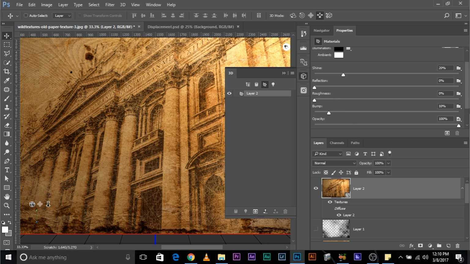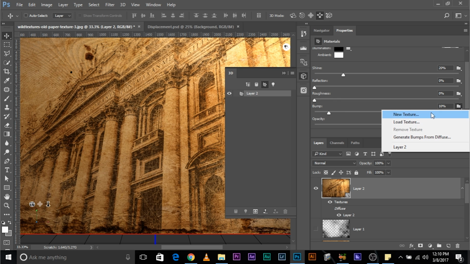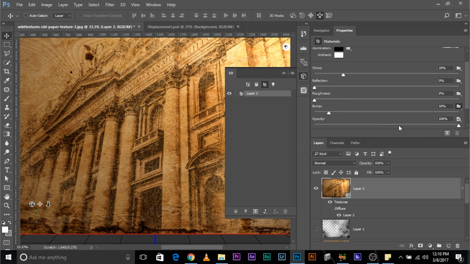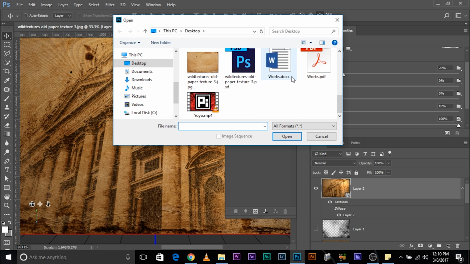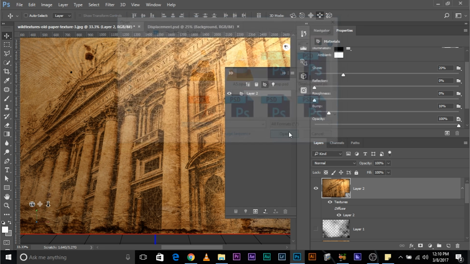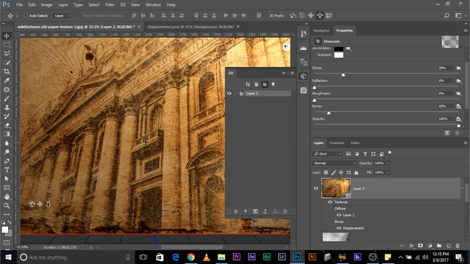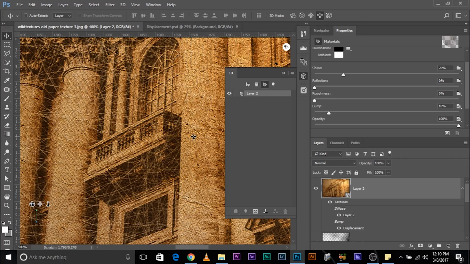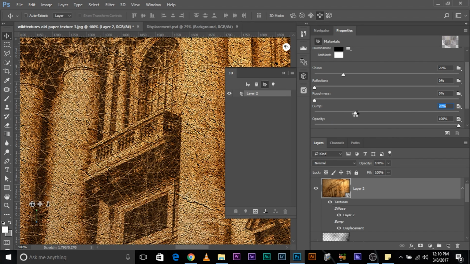Now, you want the 3D tools to generate the bump for you. So click on this folder kind of icon and select load texture. Then we select our displacement file that we created, open, and let it generate the bump. Now, this has generated the bump, and as you can see, the texture has been generated. Increase the bump if you want. There you go. Now this is responding, not too much.